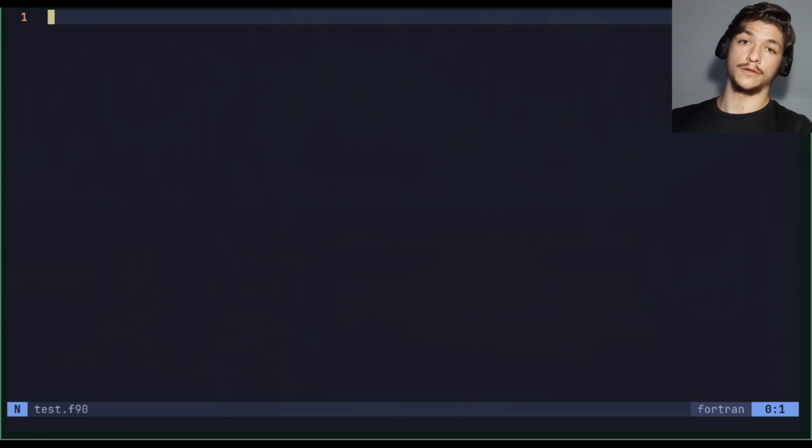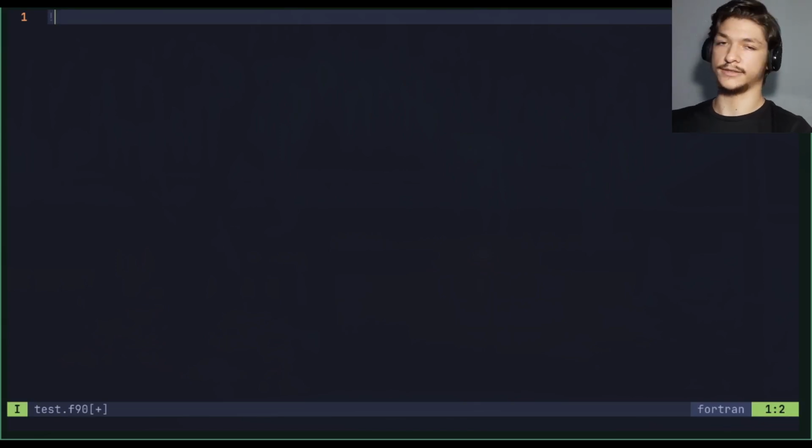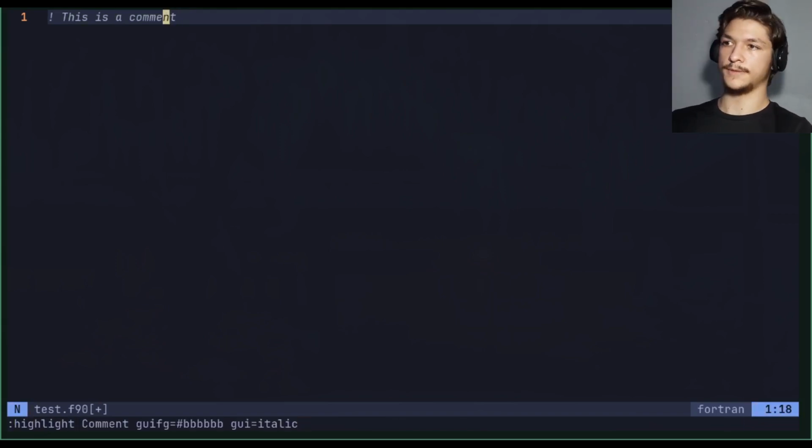This allows for longer lines, line continuations, comments are different. Freeform Fortran has the exclamation mark to denote a comment, so this is a comment. And let's brighten up the highlight so you can see that properly. So this is a comment in Fortran. You can insert this in freeform Fortran anywhere else, really anywhere you want. And everything after the exclamation mark is a comment.